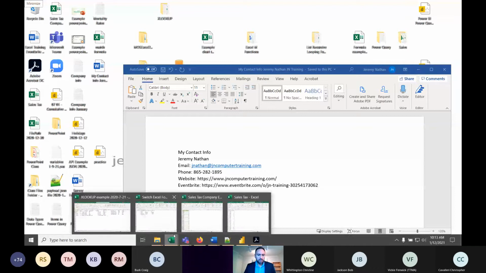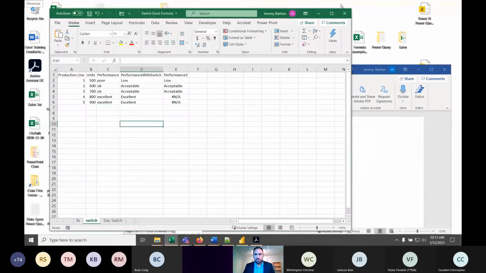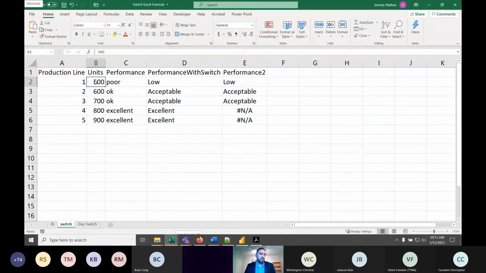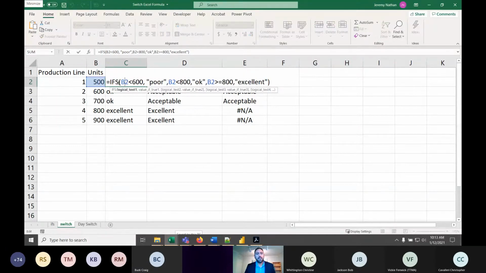Okay, next I want to show you is the switch example with IFS, all right? So let me show you here is what we have. So here's the formula. This is called IFS. You've probably seen before, are any of you familiar with if statements? Equals IF. Do you all use those if statements? Okay. So if you're familiar with IF, here's how IF works.